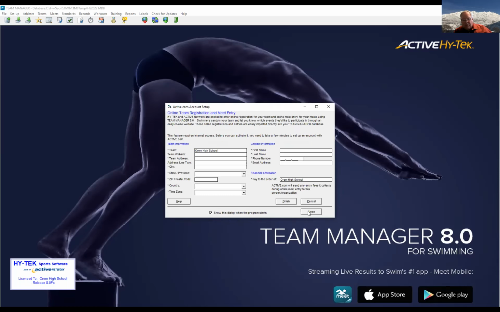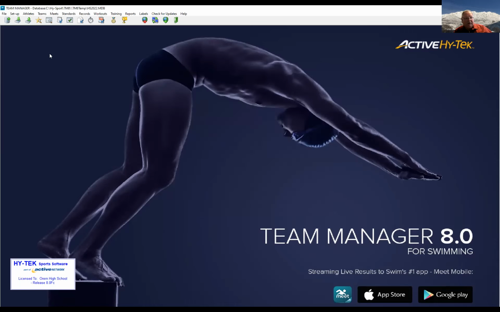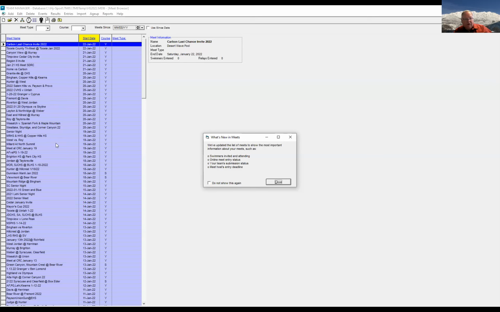Okay. So now this is Orem High School thing. So now if I go here, once I have this all set up, you can see here's all the meets that are located in here.